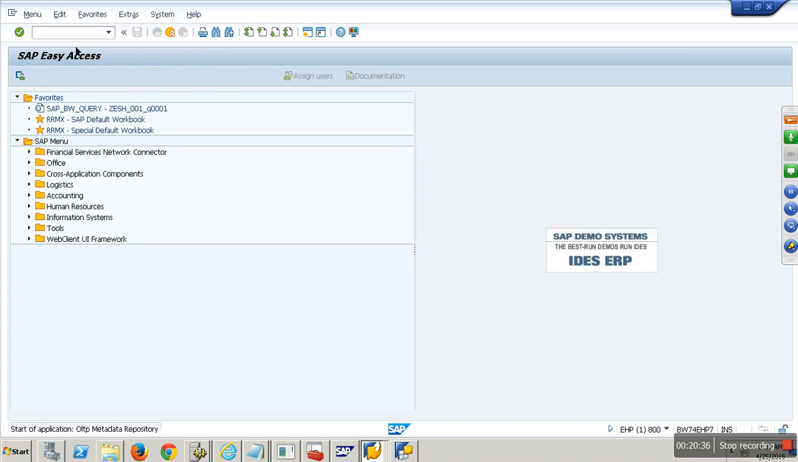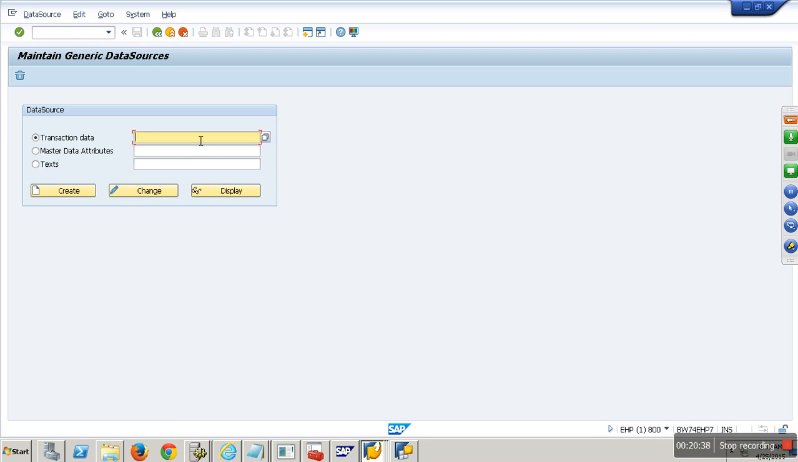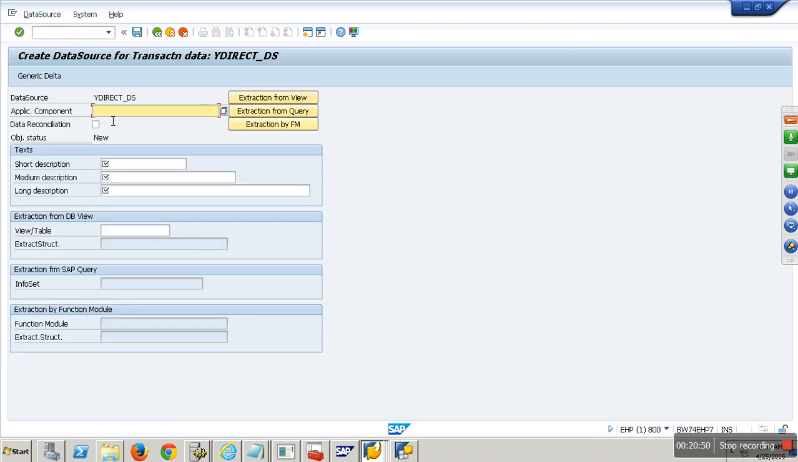I'm going to create. You know this. I'm doing all this in what? When I say EHP, this I'm doing in ECC. I'm going in and saying Y direct DS something. Just say create. SD, put some description, and then VBAK, and then say save.